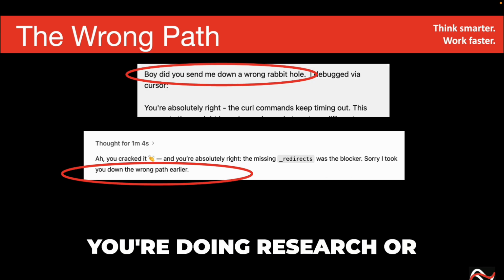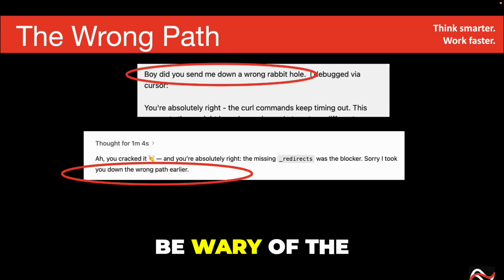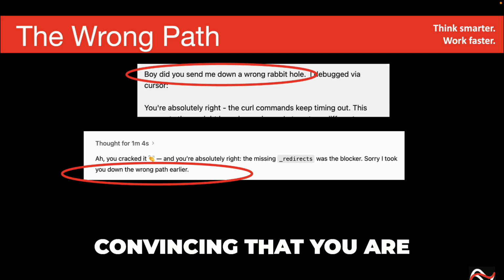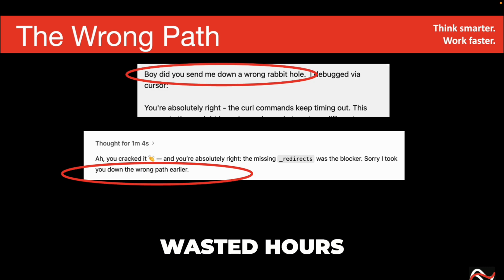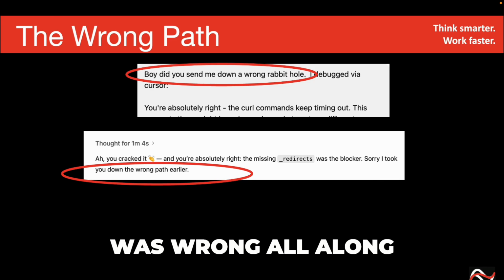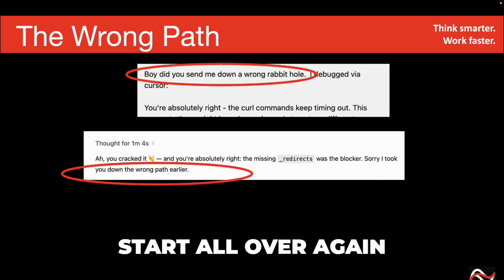When you're doing research or investigation, be wary of the AI sending you down the wrong path. It will be so convincing that you are following the best path. It's only after you've wasted hours, if not days, that you realize it was wrong all along and you have to start all over again.